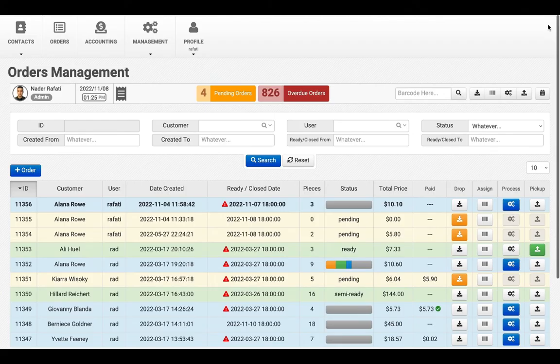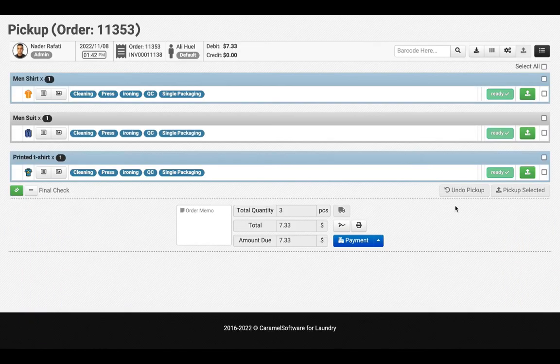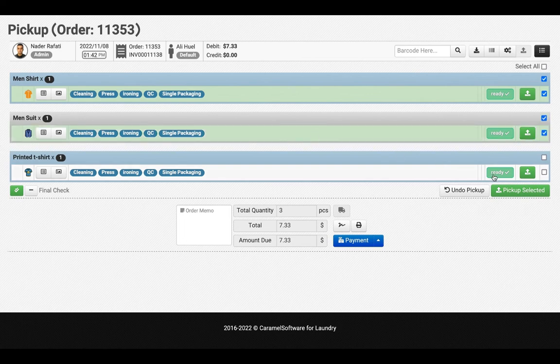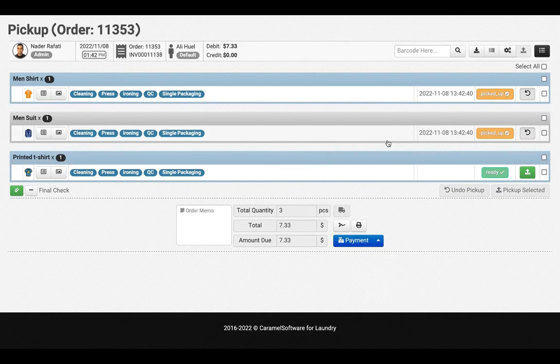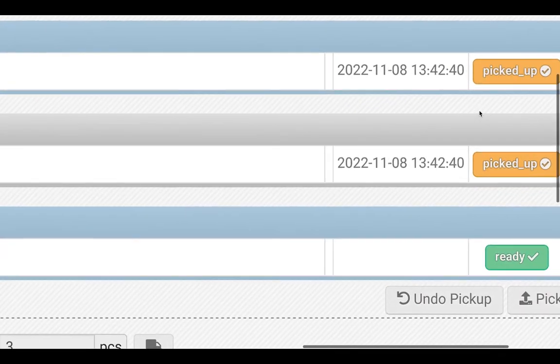Let's go back to the order management. Now I'm going to select an order that is ready to pick up. Pickup page is designed very simply. All you need to do is touch or click a row to select it. You can also scan a barcode to select an item. After selecting items, by pressing Pickup Selected button and confirming it, those items will be marked as picked up and a date badge will be displayed on it.